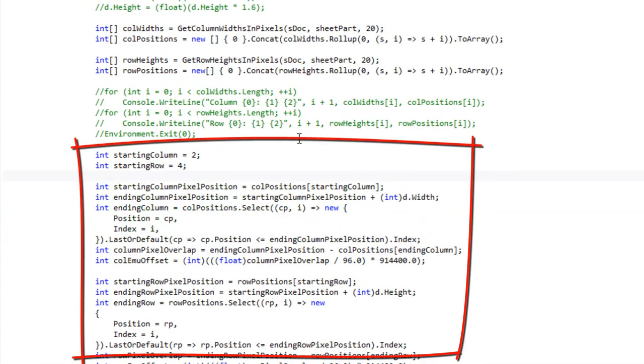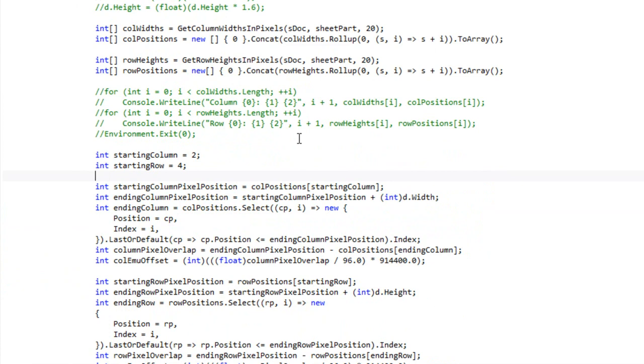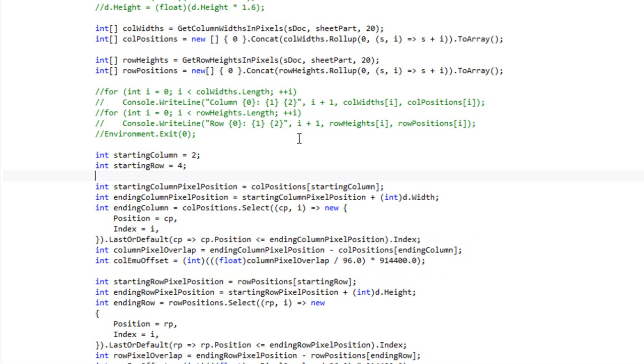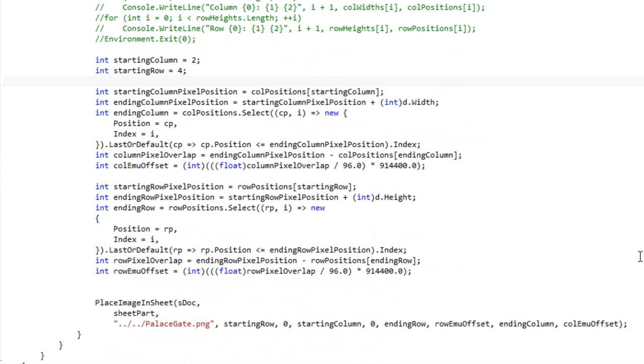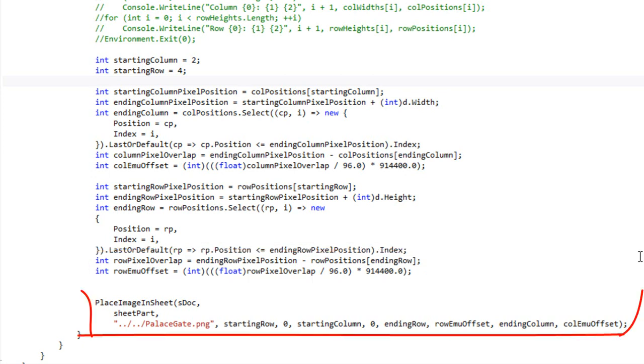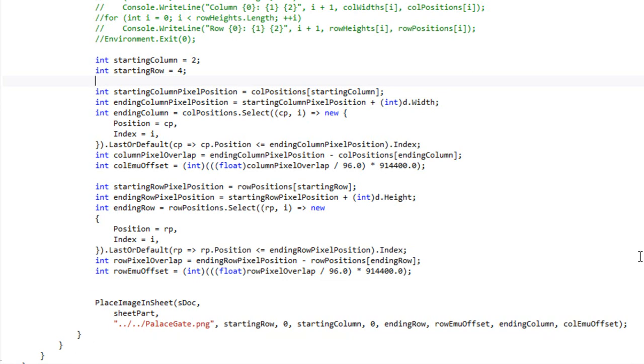This code assumes that we want to start the position of the image at an upper left corner of a cell. It then finds the ending column. It then calculates the pixel overlap and then calculates the column emu offset. And it does the exact same operation for the row, which is it figures out what the ending row is, figures out what the pixel overlap is, and then figures out what the emu value is for the row offset. And finally, it calls the method placeImageInSheet. Here you can see that it passes in 0 for the offsets for the upper left corner, and then it passes in those calculated values for the offsets for the lower right corner.